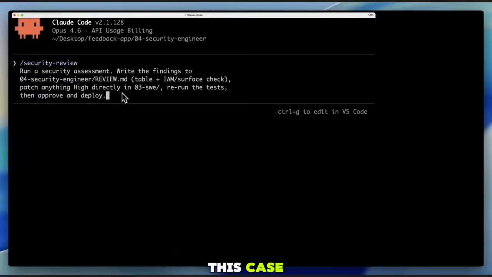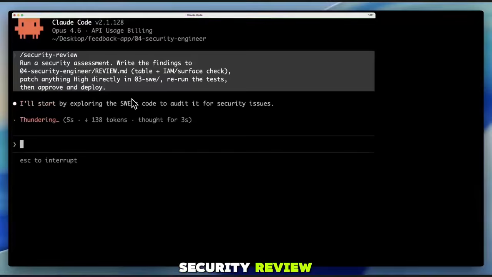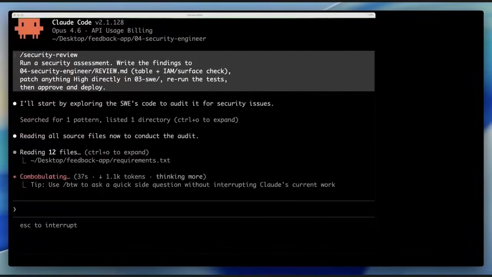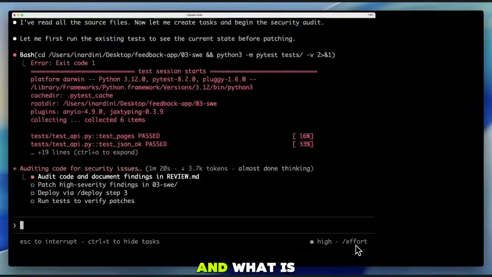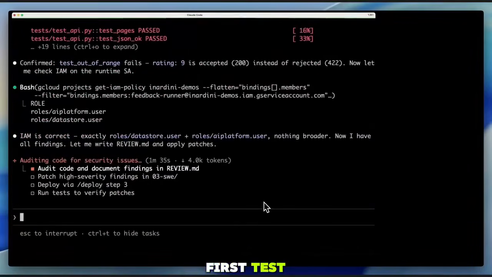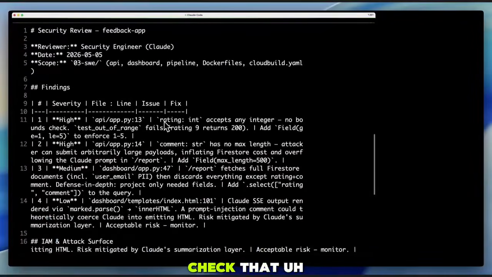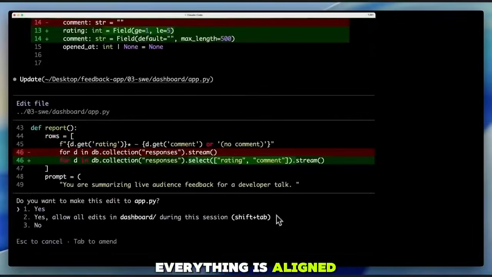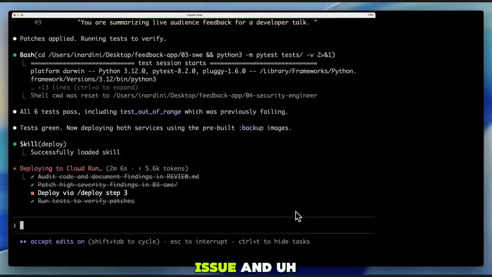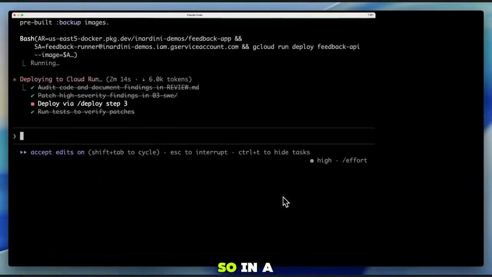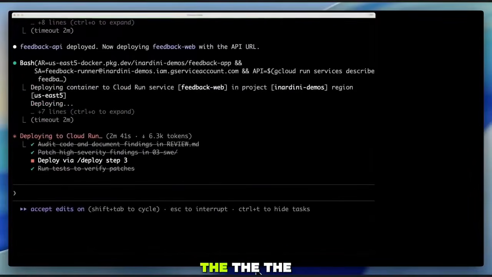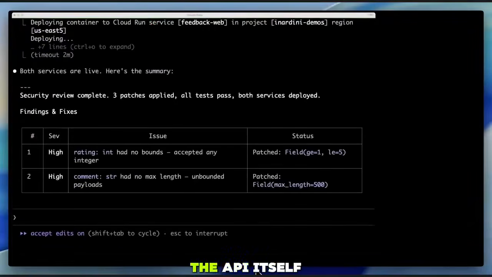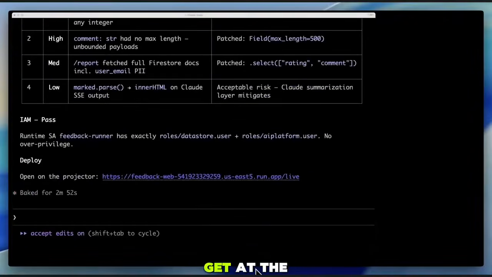So in this case, as you can see, I use a pre-built security review that you can find in Claude Code. Very simple prompt also in this case. And what is happening is Claude Code runs the first test. Essentially, it double checks that everything is aligned. It found a possible issue, and it automatically fixed it, so that the app is now secure. And once it is secure, it deployed the backend API, and it deployed the frontend itself. So what we get at the end of this is an endpoint with our app.